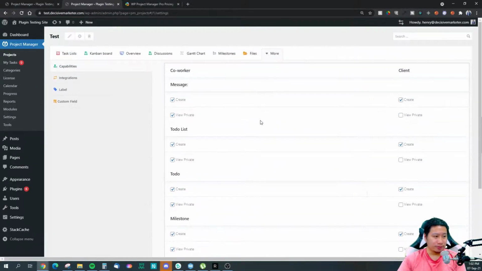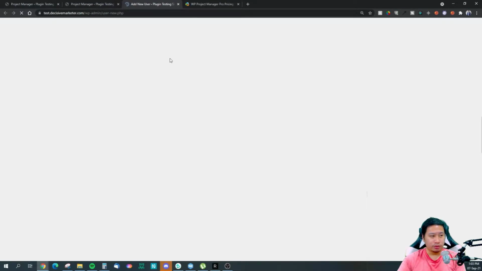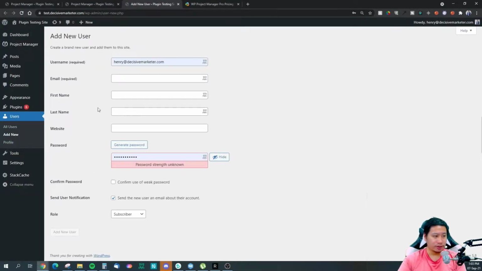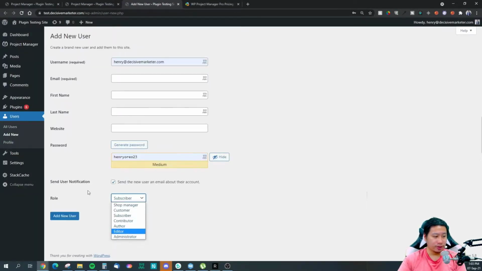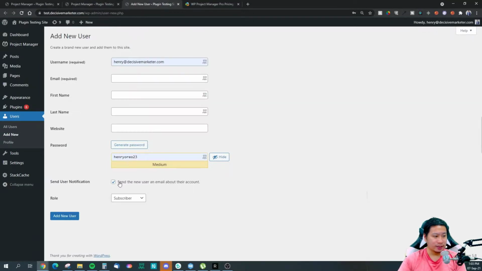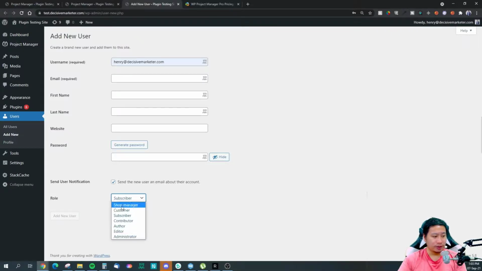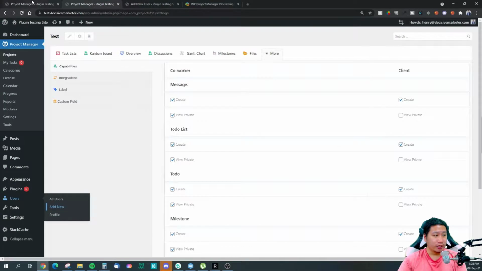If you create a new user, they will have different roles, right? So they would be able to have different roles. If they are a client, then you would be able to set them as different roles in here.